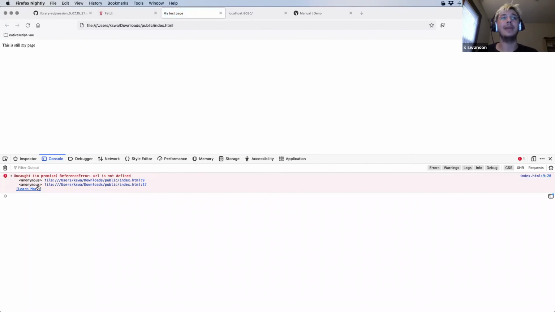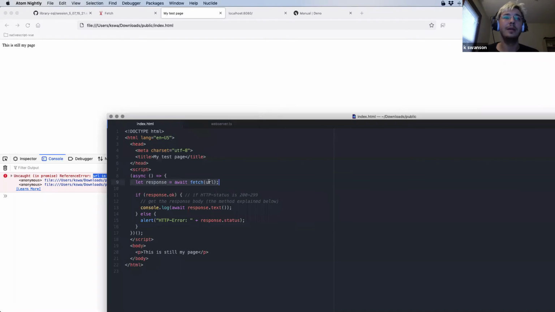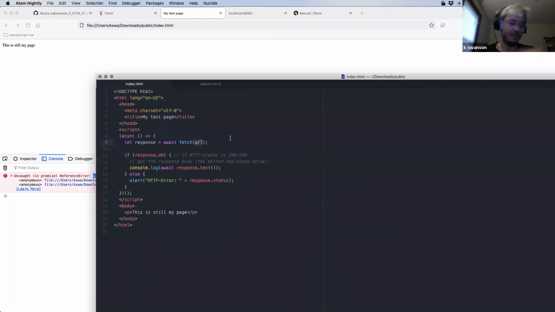But basically, when we load the page, we don't get that error anymore. Instead, we get another error. It says reference error, URL is not defined. So we need to go into our file. The error is on line 9. So if we go over to line 9, it says URL is not defined. And that makes sense. I'm referencing this keyword URL, but I haven't set up the keyword URL.